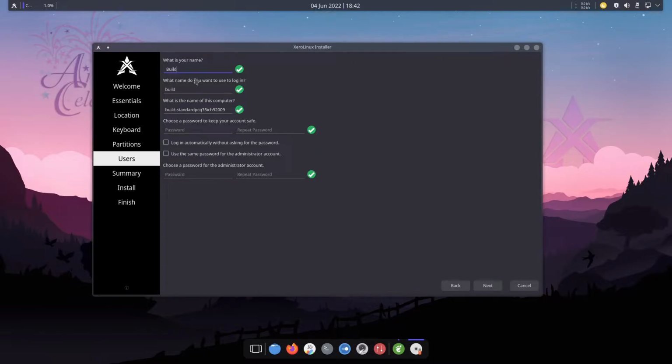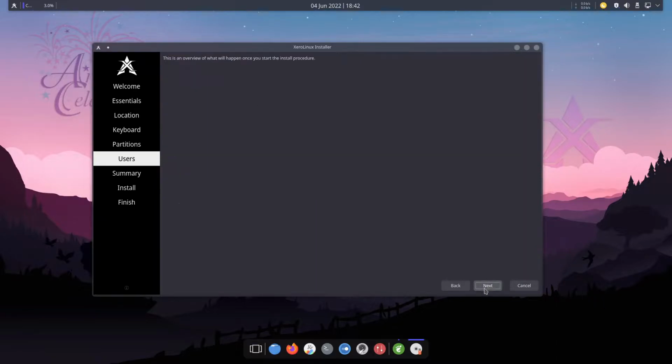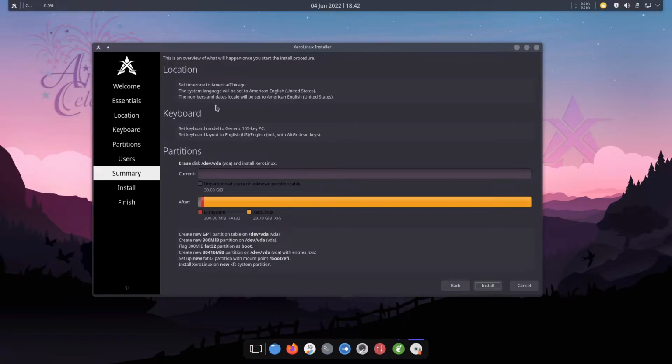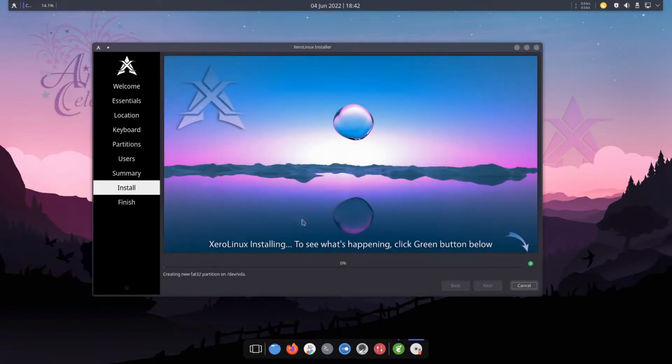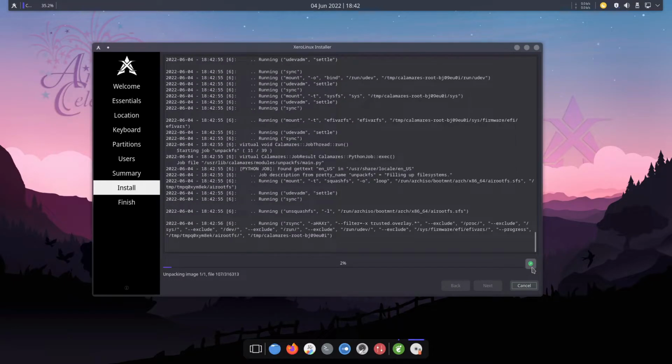What's my name? Builder Shed. Blah, blah, blah. What's the name of my computer? XeroLinux. All that. Password. Use same password for administrator account. Good. Now as our overview, it's actually quite good. Let's click install. XeroLinux is installing. See what's happening? Click the green button below. Now you get your output, but yeah.